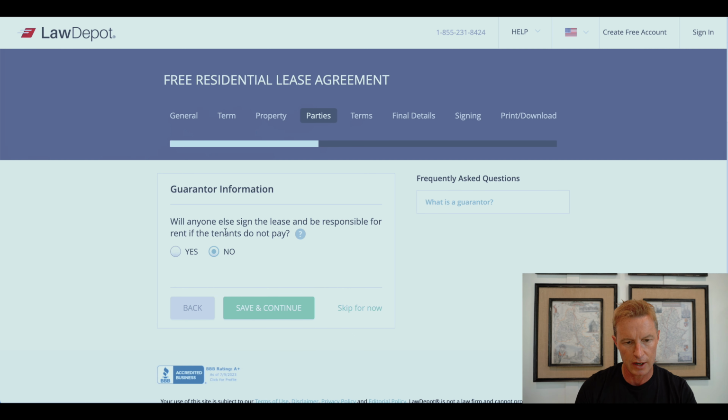Will anyone else sign the lease and be responsible for rent if the tenants do not pay? I'm not sure if you're going to require a guarantor. This would really only come into play if the tenants themselves had poor credit and or income that you think is insufficient. Or let's say you have a rental property in a college town and you're going to be leasing your rental property out primarily to students who don't have income necessarily or a credit history, and you want to make sure that you have their parents as guarantors. The rent needs to be paid and the lease needs to be complied with.